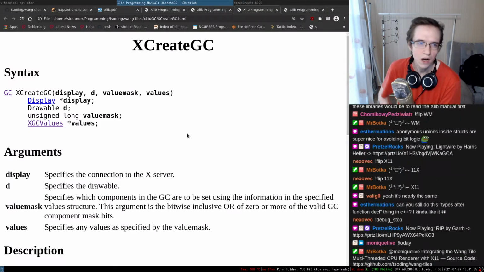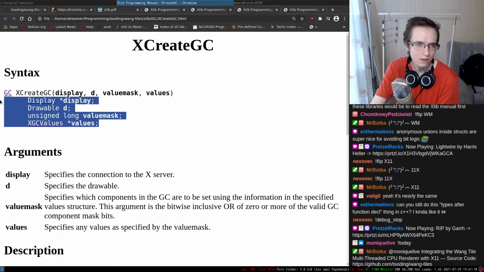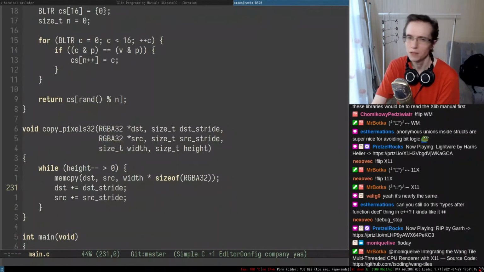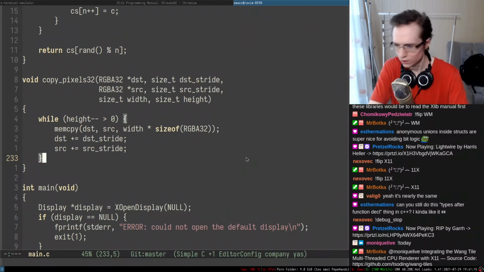Can you still use these types after the function declaration thing in C++? I kind of like it. I don't think you can do that. I thought it's done purely for readability or something like that. I just basically ignored it, to be fair. But we can try to see if it actually matters or not.